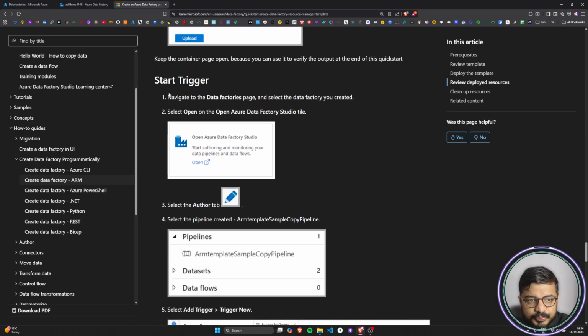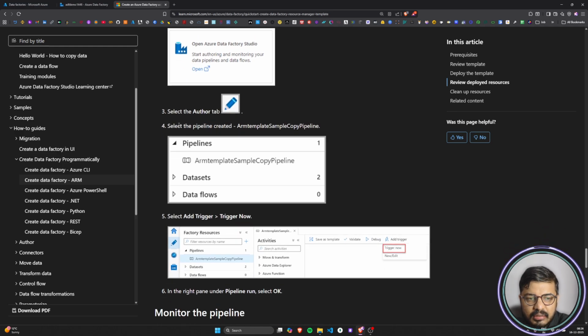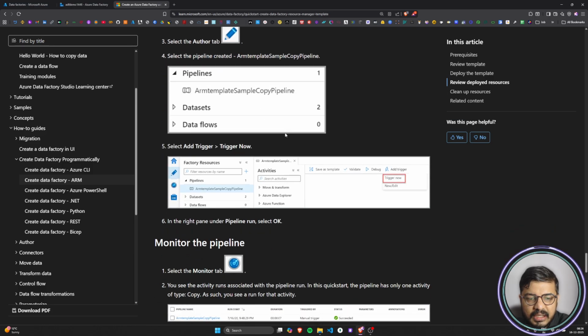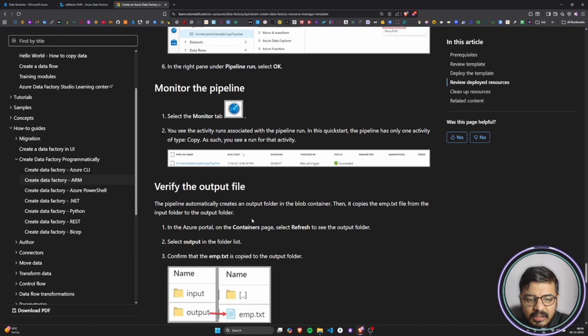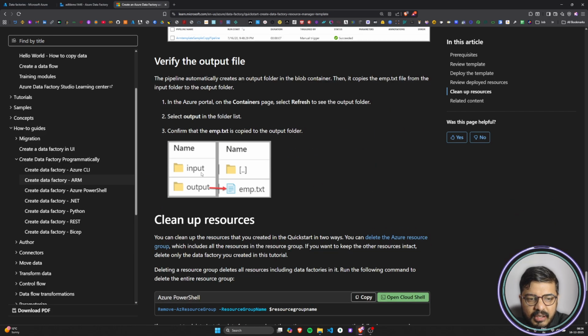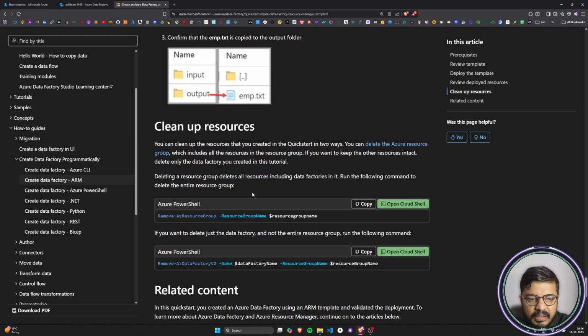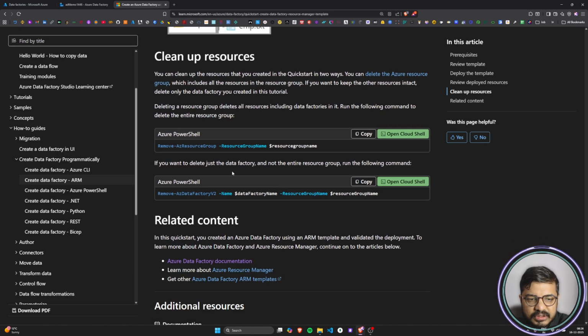Then you can come on to your Data Factory Studio, and then you can click on the author tab, and then you can just trigger the pipeline. Then you can monitor the pipeline, and the pipeline will succeed, and your file from the input directory will be copied to the output directory, right? And that's it. And then you can clean the resources using these commands.